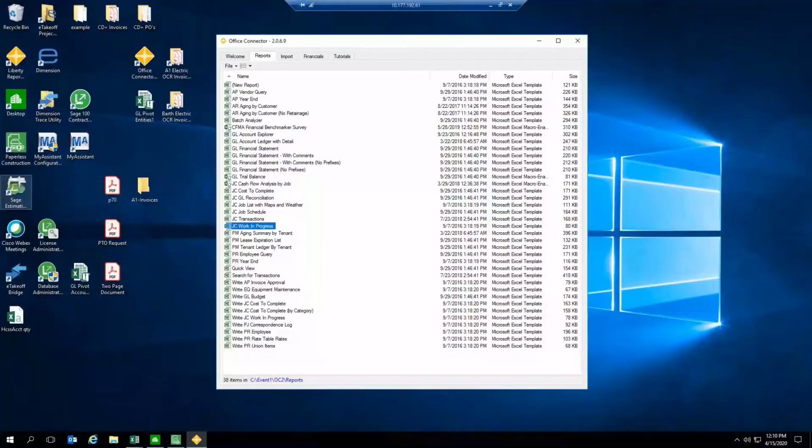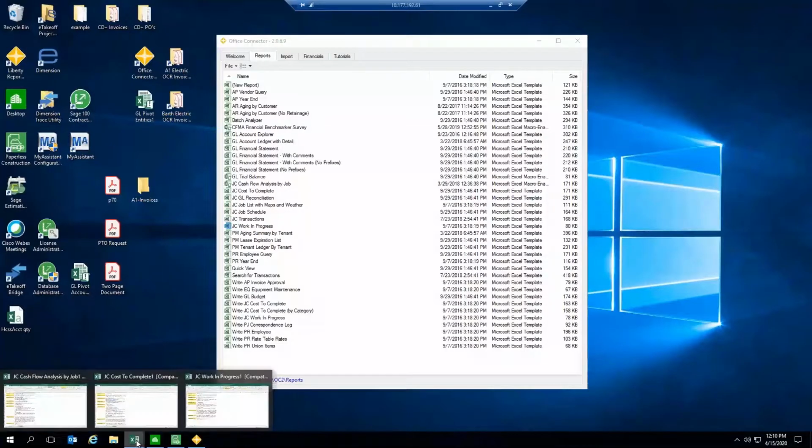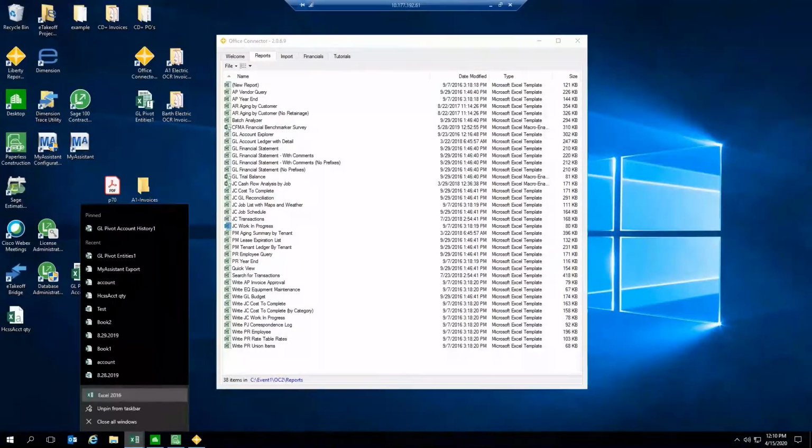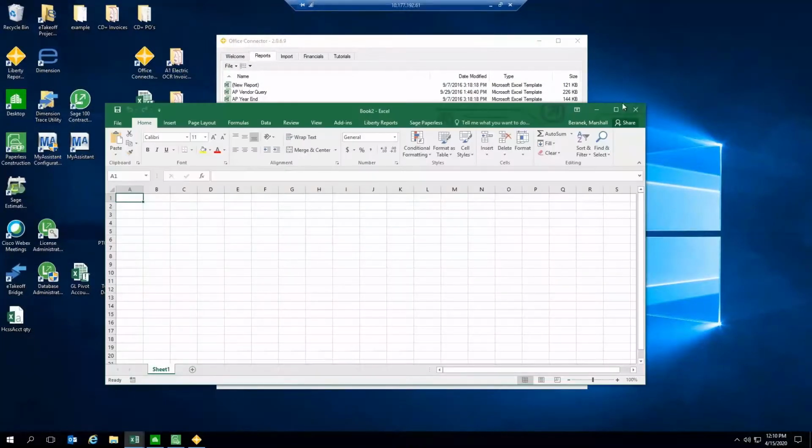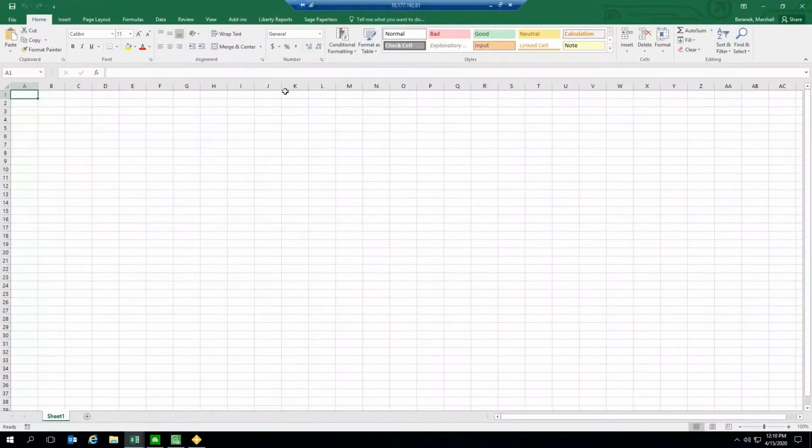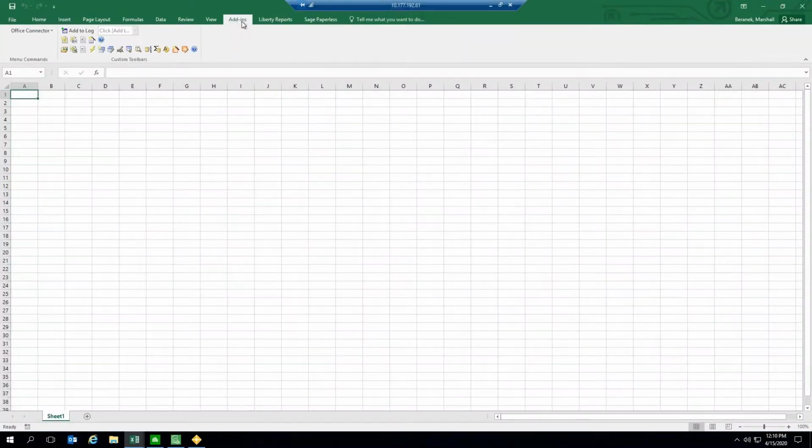If you're not aware, Sage Office Connector does live within Microsoft Excel. If I came to Microsoft Excel and opened up a blank workbook, you can interface with the Office Connector program through the Add-ins tab here at the top of the ribbon. These different functions and features are where we're going to be interacting with the Office Connector program. We'll come right back to this in a moment.